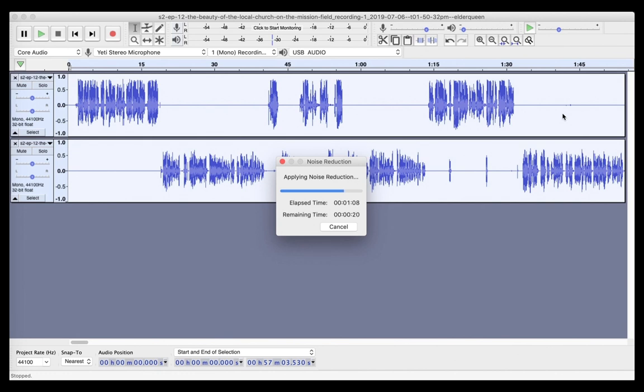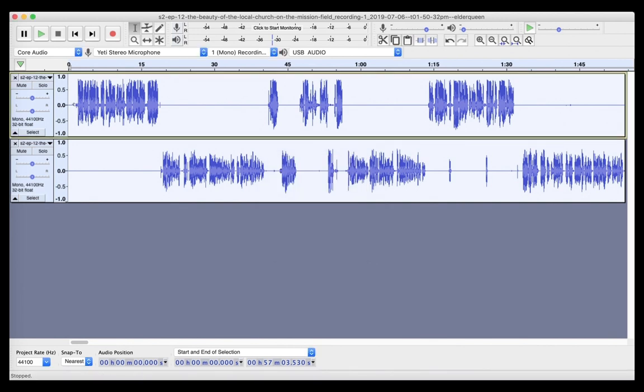So again, first you select your piece, you go to generate, noise reduction, get noise profile, select all, go back to noise reduction again, and then hit OK. That will clean up your audio as best as it can. All right, so we're at about 4 seconds left. Let's go ahead and listen to a little bit of that.